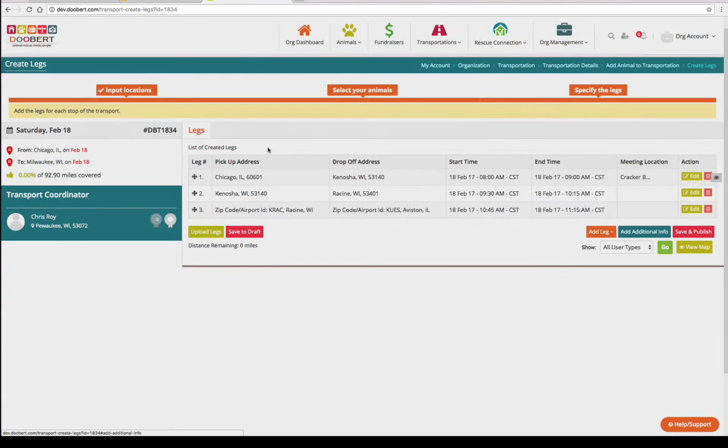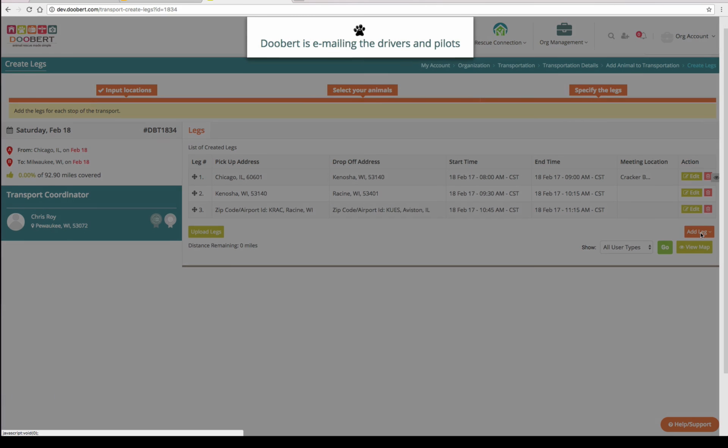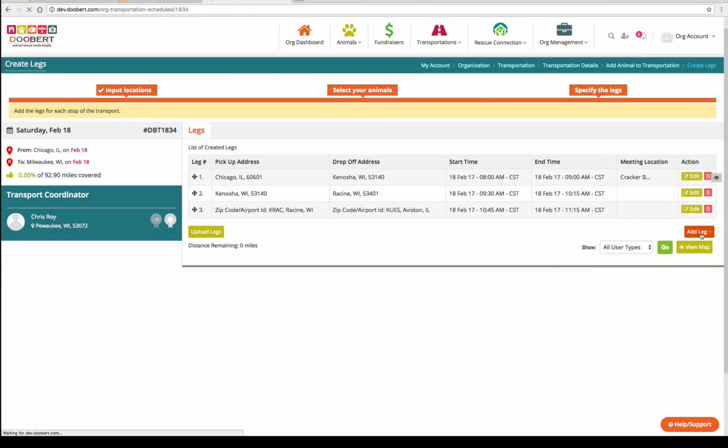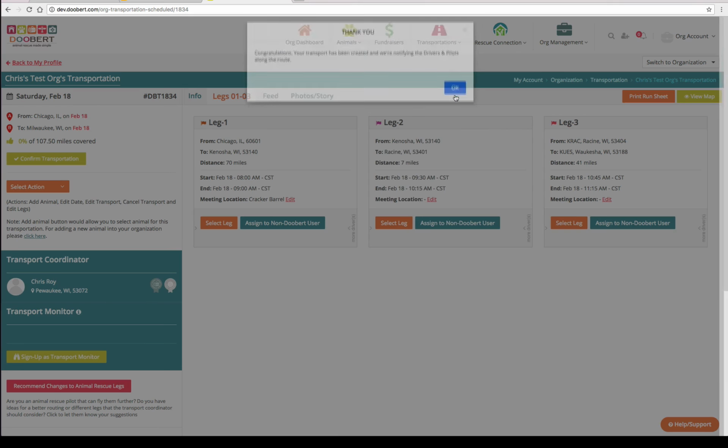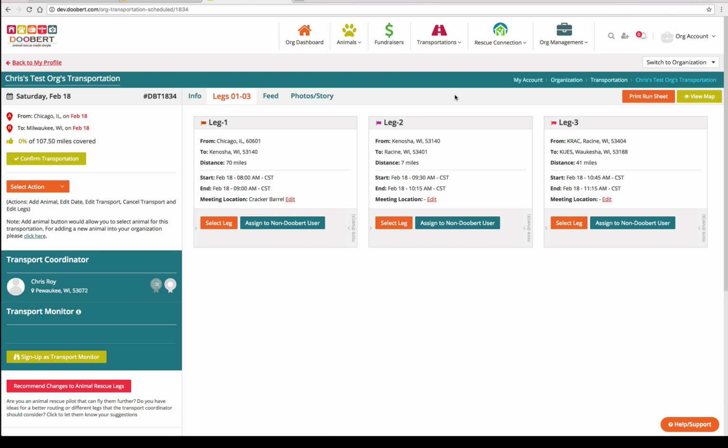Right now I can save it to draft if I want, if I'm not done yet, if I'm not really sure what animals are on this transport, or I can publish it, because when I publish it, the system, as you'll see, is going to automatically email the drivers and pilots. And it's going to happen near real time. It's going to spin down through, determine who the appropriate resources are to notify, and send them an email. So it's not going to happen instantly, but the emails are going out literally right now.